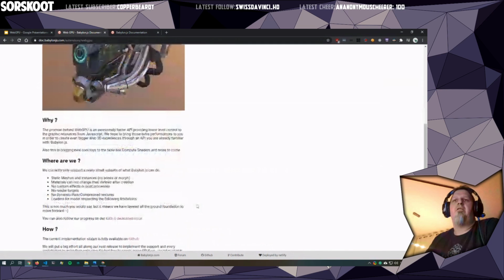Where we are is, I think, an important thing. We currently only support a really small subset of what Babylon.js can do. So static meshes, instances, no bones or morph. Materials cannot change their defines after creation. So there are some limits, but they are still developing on it.